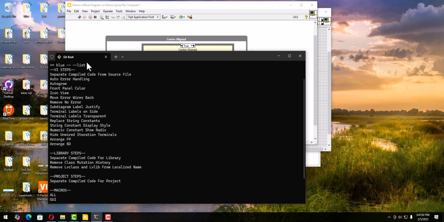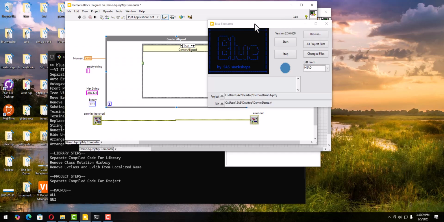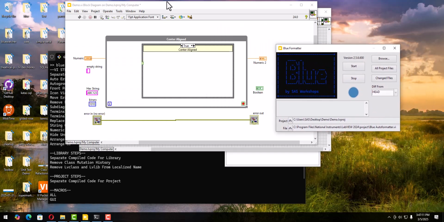This is from Git Bash. So you can call it from Git Bash and run it on an entire directory full of files. And you can also run it from the project. So I'm going to show you how to run it from the project. So I have opened it here in the project. And I have some stuff going on here.